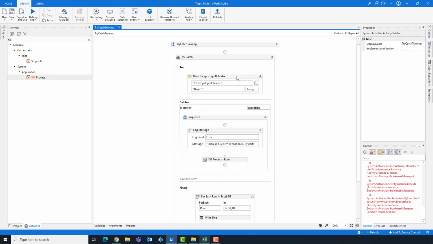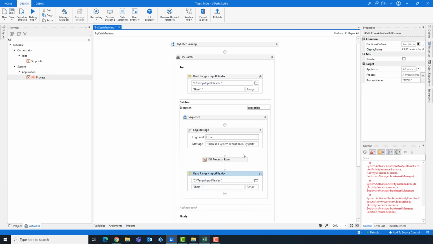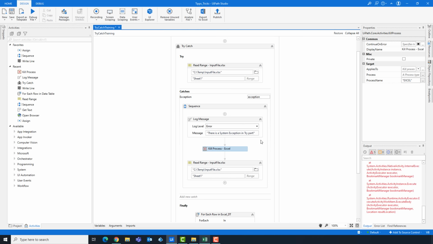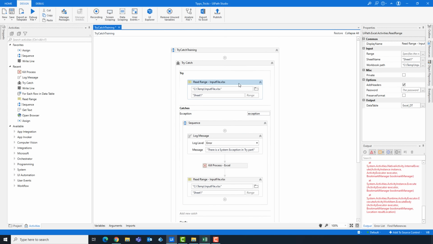Then I will copy the same activity from try and put it in catch. In this case, if we have an exception in try, we will move on to catch part. Here the Excel application will be closed and then we can read the file.